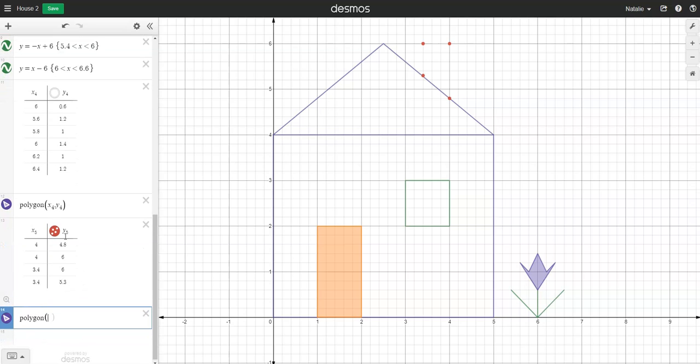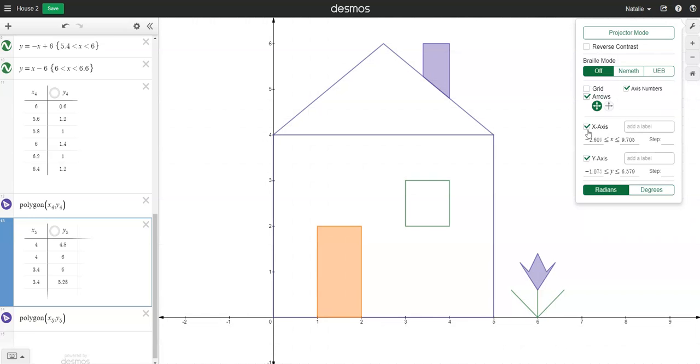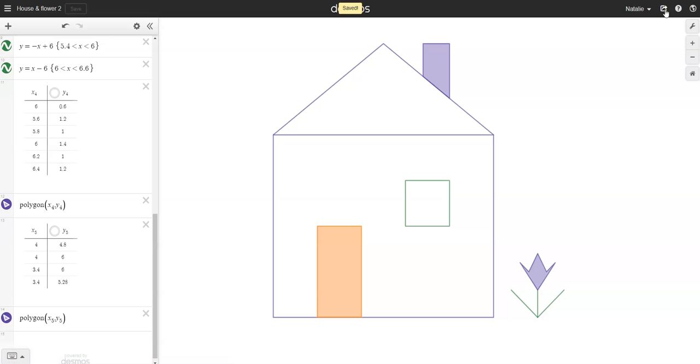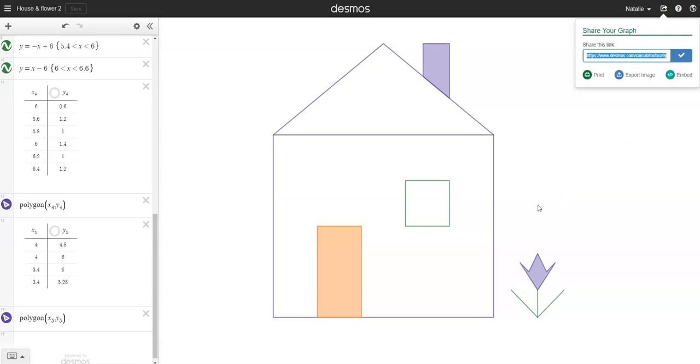So the headings in this table were x5 and y5. Close that and just check and see if I like the way that looks. If you do want to adjust it slightly, you could be really accurate and make it 5.28. Once again, I'm going to hide the grid and the axes, and then I'm going to make sure that I have named this graph, so house and flower. And if I want to share it with somebody, I'm going to click this little icon in the top right hand corner and copy the link.